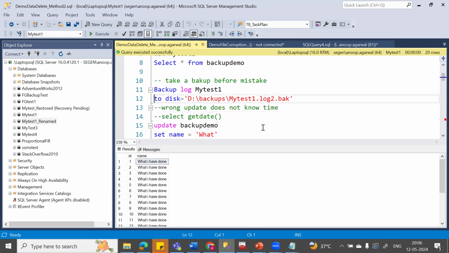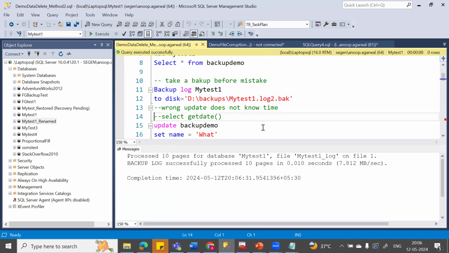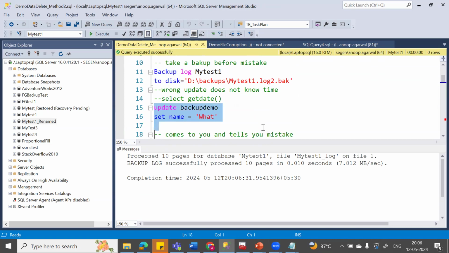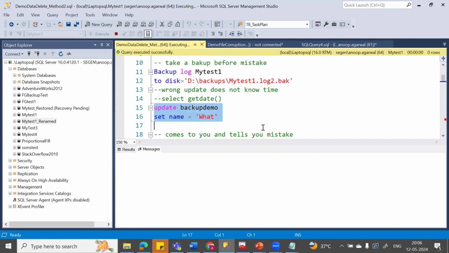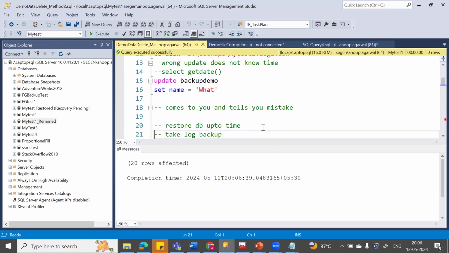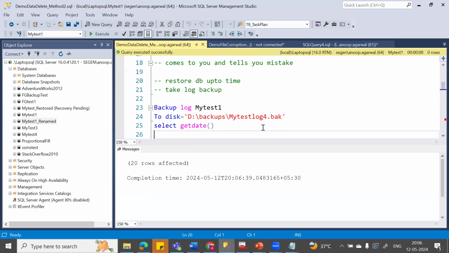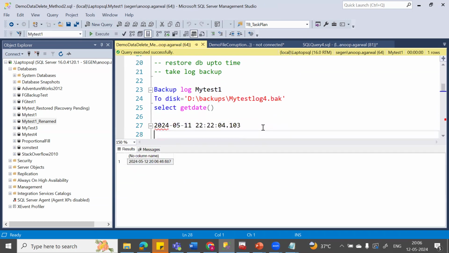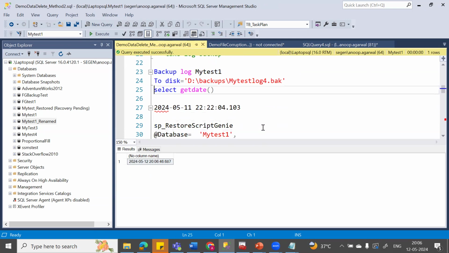Now I'll take a backup of the log before the problem. Then I'll do an update, but this time I'm not measuring the time when it was done. Then the person comes and says, okay, I've made some mistake. So I'll take another log backup.